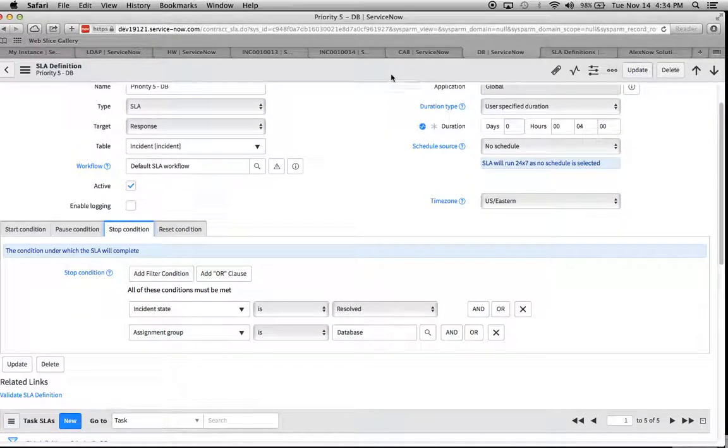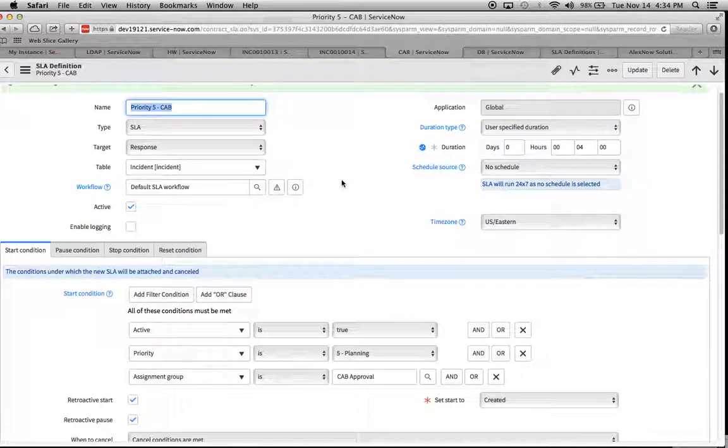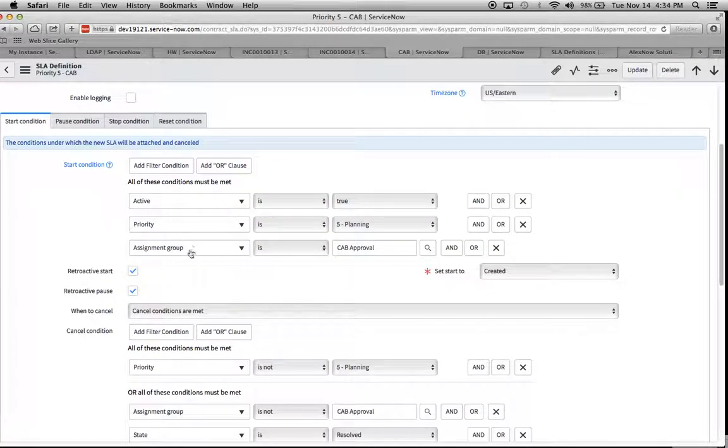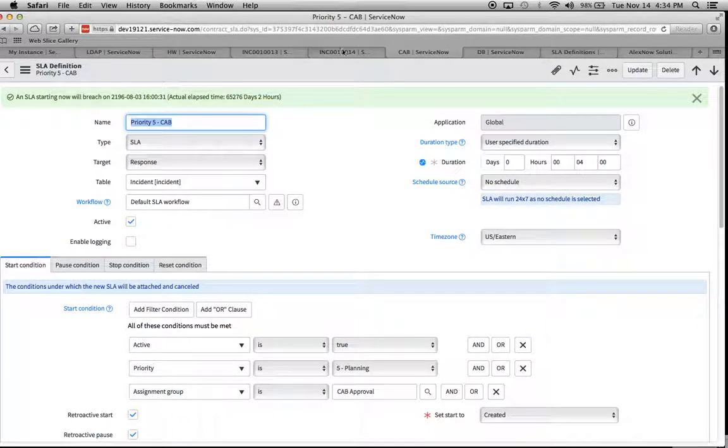So let's go ahead and look at the cab definition. It's basically the same thing, except the cab approval group is in the assignment group slot. Same duration, same schedule.